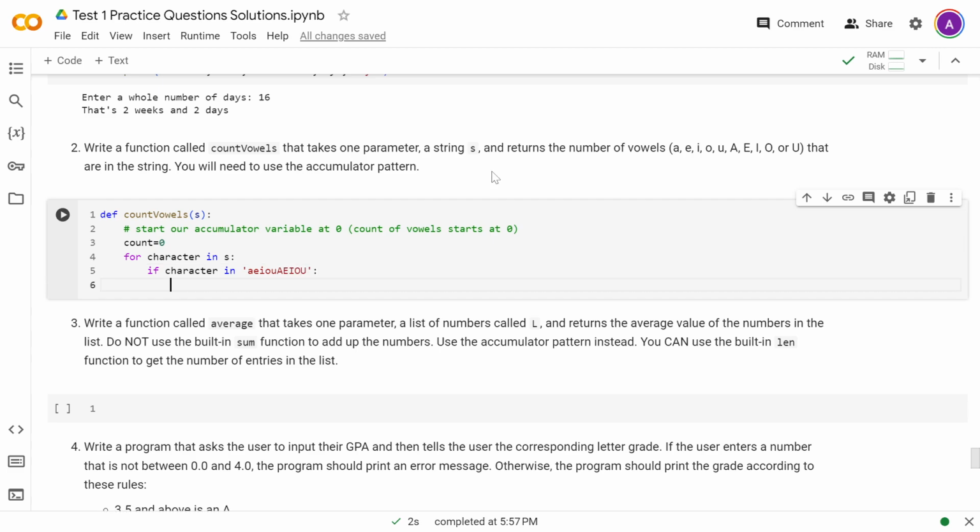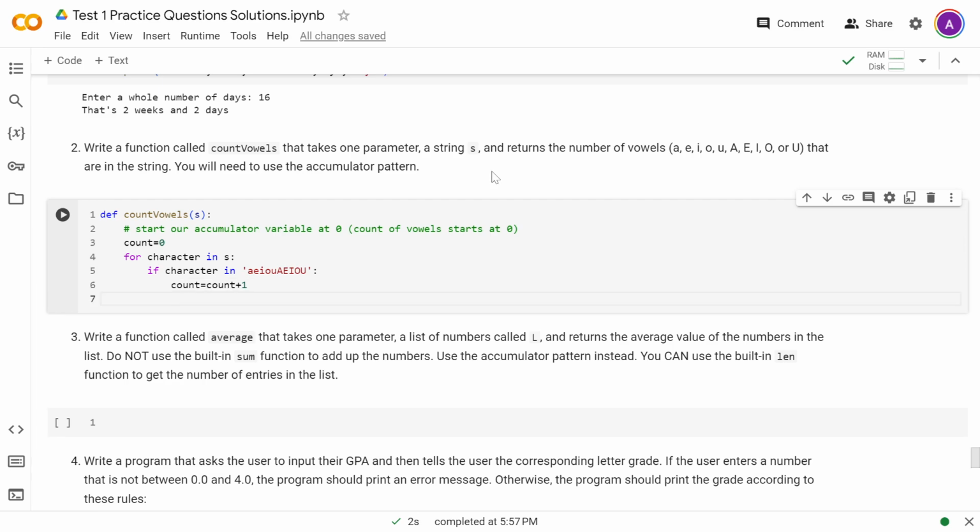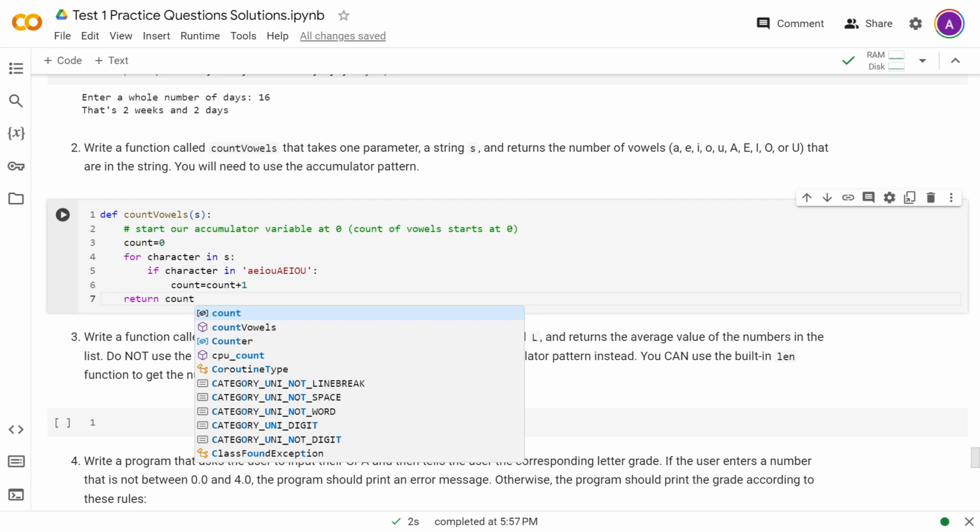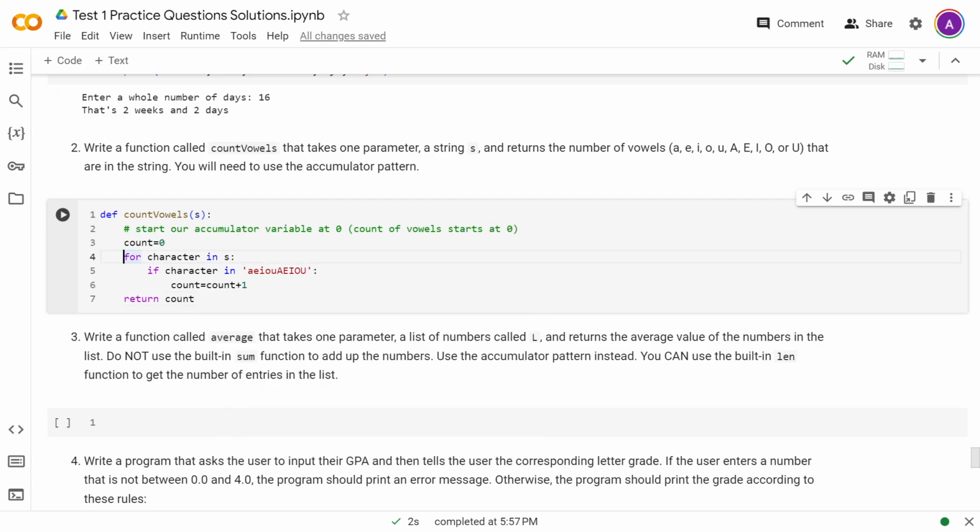So if character is in that vowel string, then I'm going to update my count to be 1 more than whatever it was before. And otherwise, I don't need to do anything. So I'm just going to leave off the else. If the character was not a vowel, then I don't want to update the count at all. So that's all I really need to do. Make sure you indent to the right spot when you're returning your count. It needs to be lined up with this 4 here because the return needs to happen after the loop is done running. So it needs to be aligned to the same place as where the loop started.